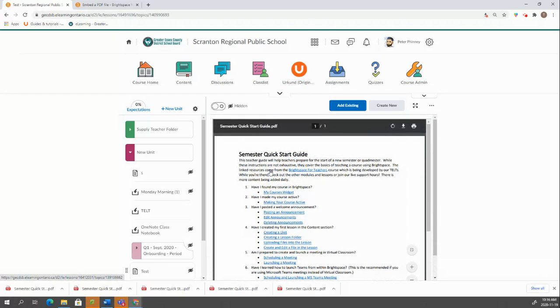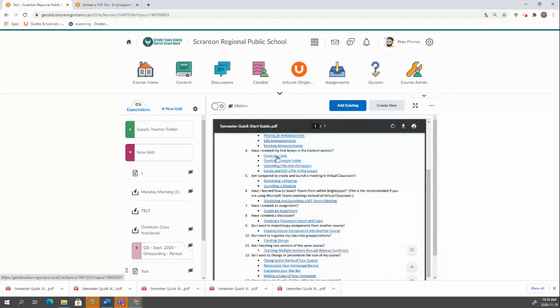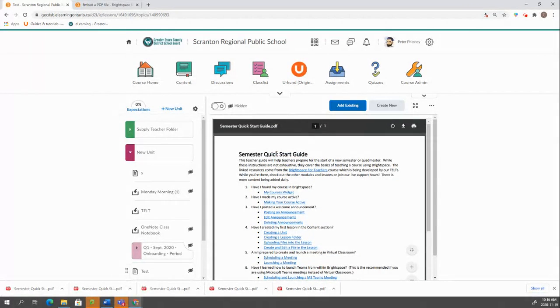So the students no longer have to click on it to see somewhere else, to go somewhere else to see it. They can actually view it right within your course content. All right, so that is a way that you can embed a PDF file right within your course content.